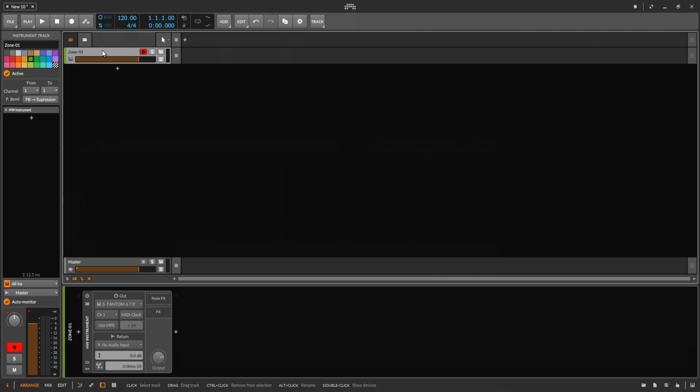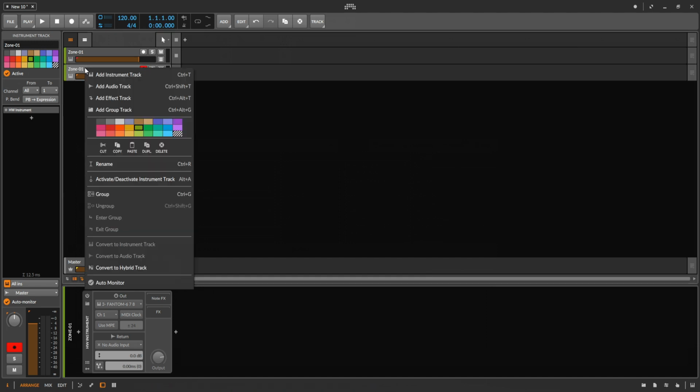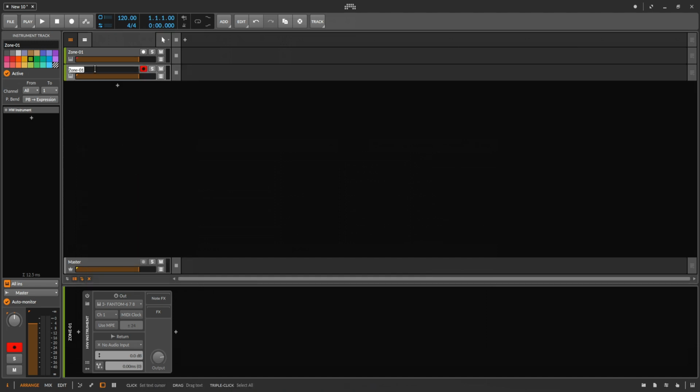Next, selecting the zone 1, let's go to the menu bar at the top, and you have the option for duplicate instrument track. Click that and you get a new track, just the same settings. Right click, rename, change that to zone 2.